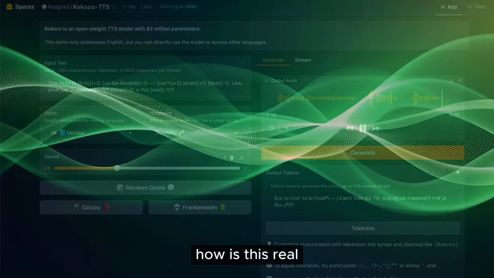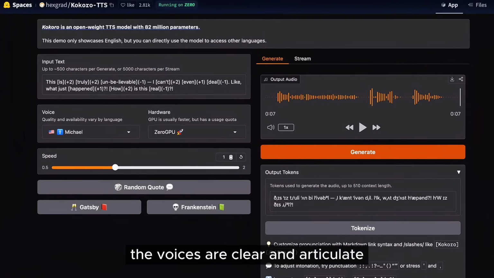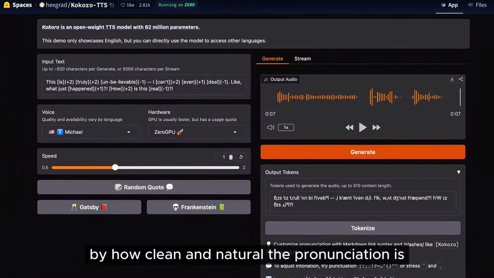For an open source model, the voices are clear and articulate, but I think the emotional tone still feels pretty neutral overall. That said, I was genuinely impressed by how clean and natural the pronunciation is.